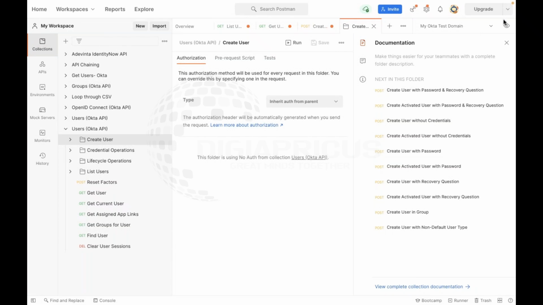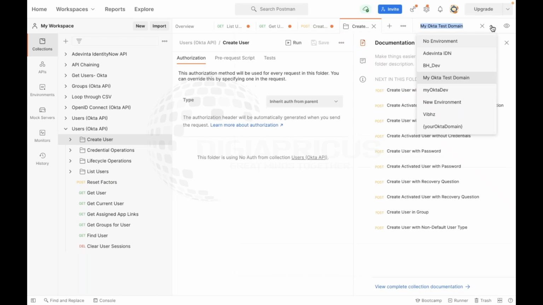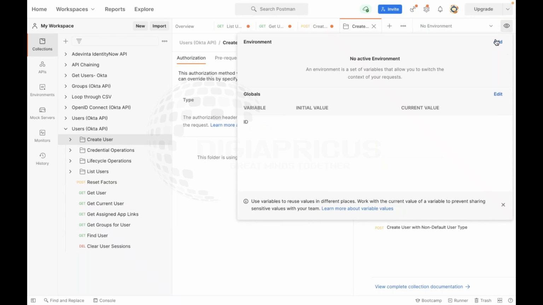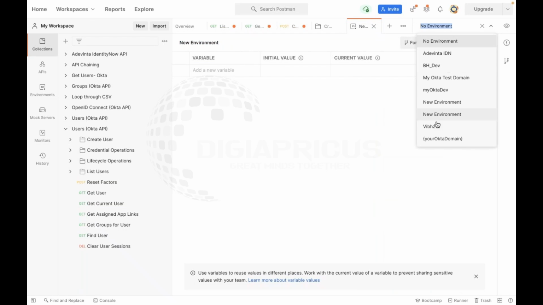Right, right. There would be an eye button coming. Click on the eye button. Environment, no active environment. You have to add an environment, right? Yes, that's exactly it. You can just add a new environment from here, and once you add it, then you'll be able to see it. So that's what it is.